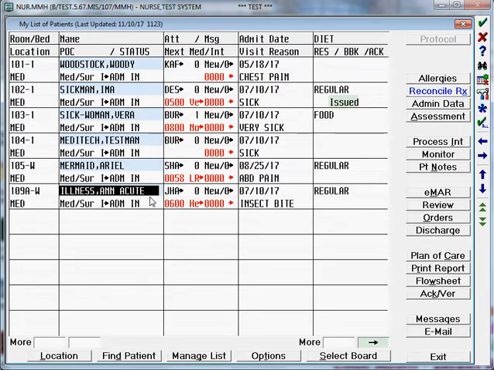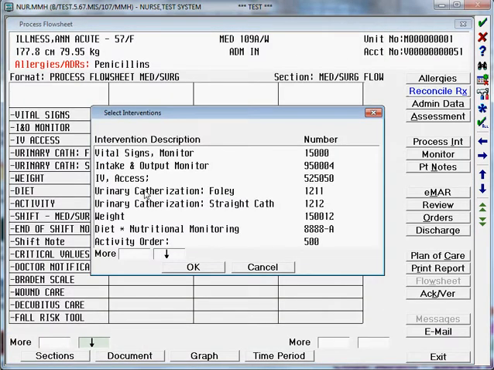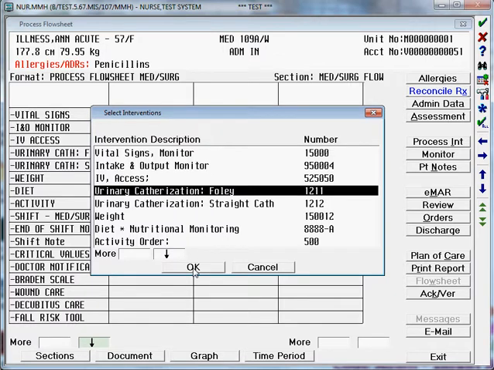I have an order that I've already acknowledged for a Foley catheter, and I have inserted the Foley catheter, and now I'm going to document the insertion of the catheter. On the status board, I'm going to highlight the patient. I'm going to click on my flow sheet. I am then going to click on the Document tab and choose Urinary Catheterization Foley.